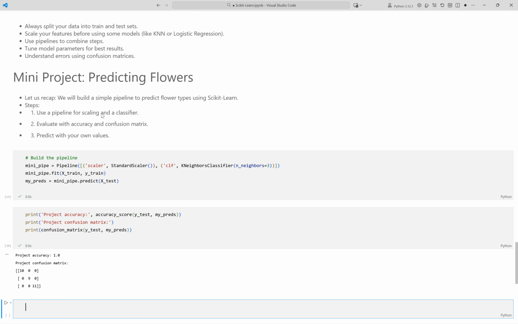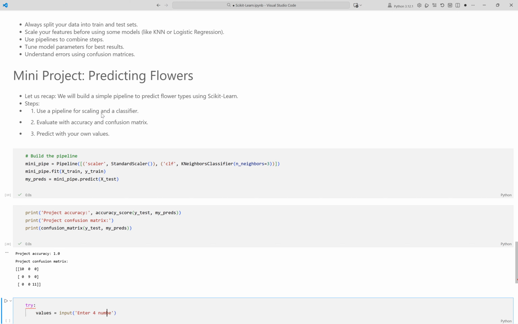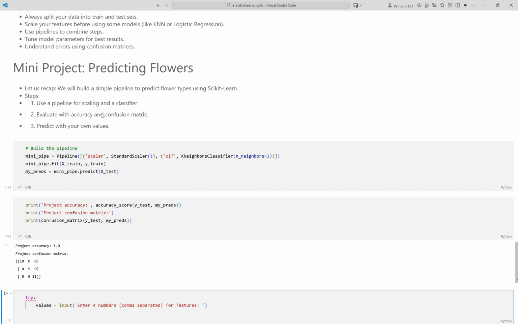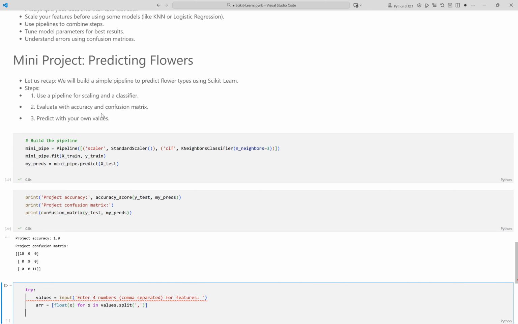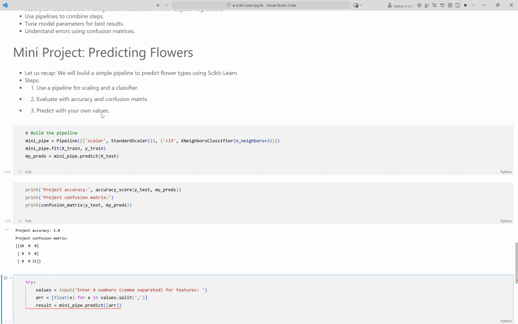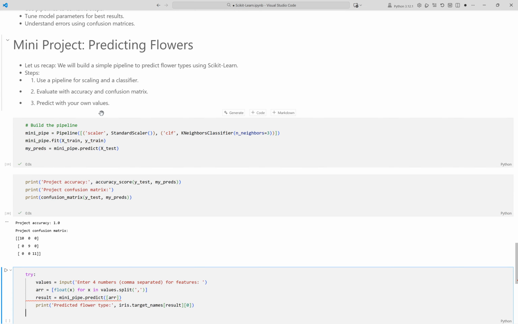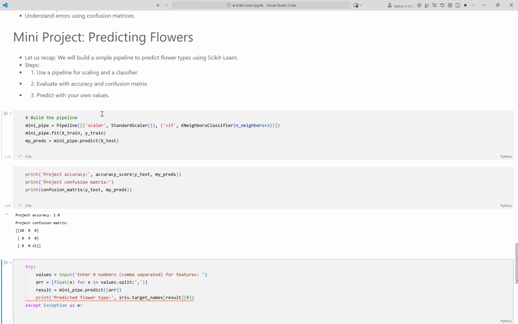Try your own prediction. Enter 4 numbers: sepal length, sepal width, petal length, petal width. Start a try block. Ask the user to enter 4 numbers separated by commas: sepal length, sepal width, petal length, petal width. Split the input string and convert each to float. Predict which flower type this is. Print out the predicted flower type. If anything goes wrong, catch the error. Print an error with your input.